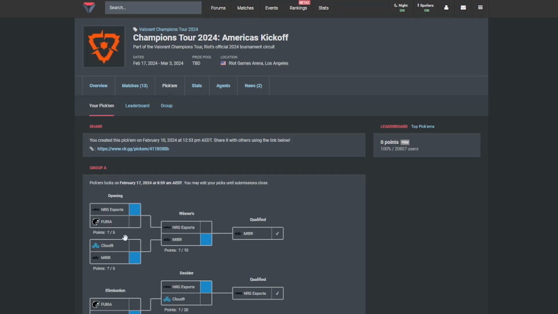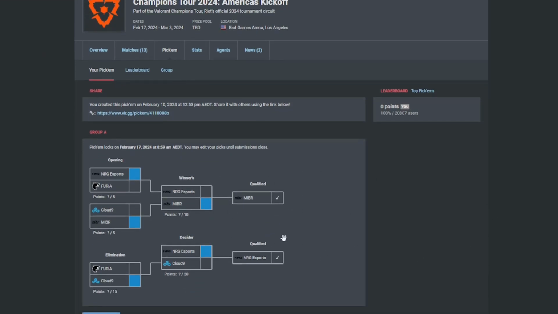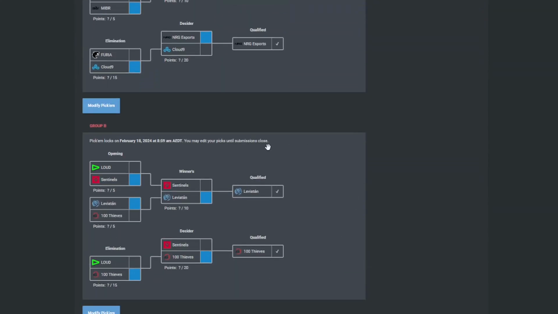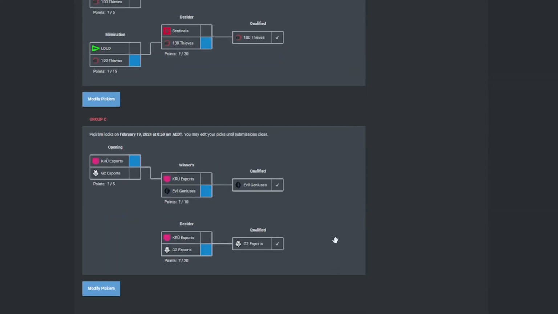So this is what it looks like here. MIBL and NRG, they will qualify for Group A. Leviathan and 100 Thieves will qualify for Group B. And EG and G2 will qualify from Group C.